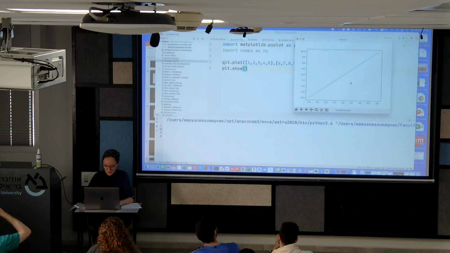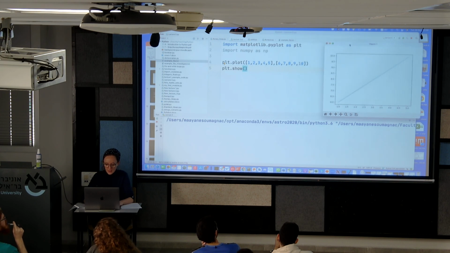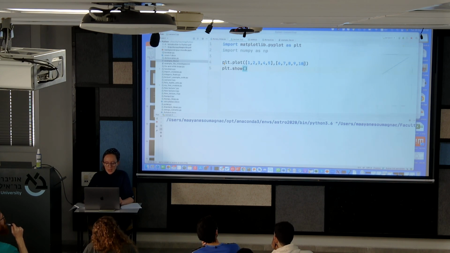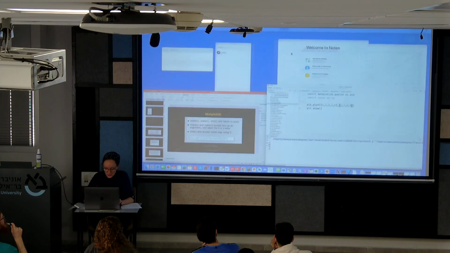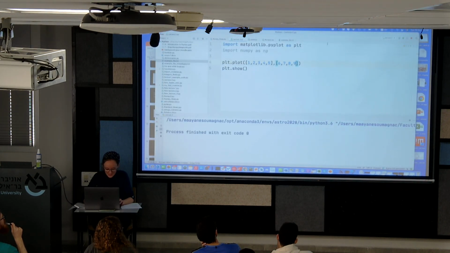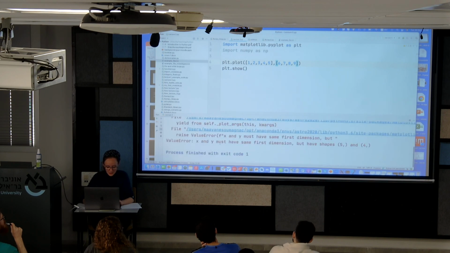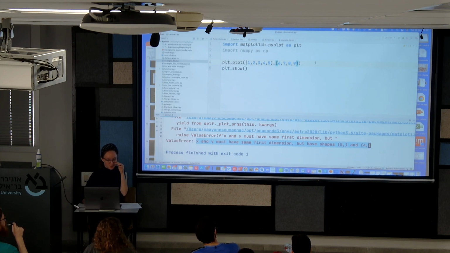So you see that the x-axis here is 1, 2, 3, 4, 5, and here it plots 6, 7, 8, 9, 10, okay? What happens if you don't give it the same size? What do you think will happen? It will complain. It will give you an error which is really, really common, and it's nice about this, it's telling you the detail. First dimension is 5 and second dimension is 4.